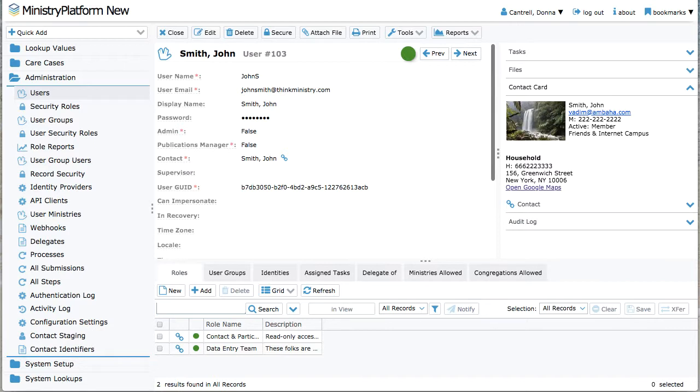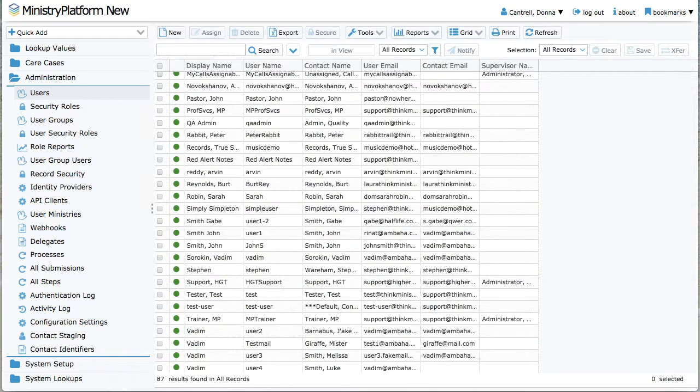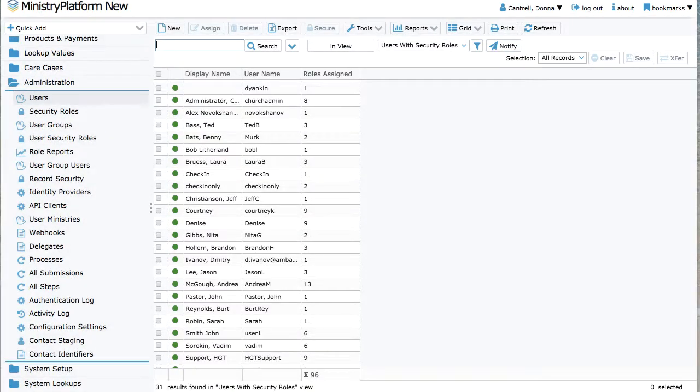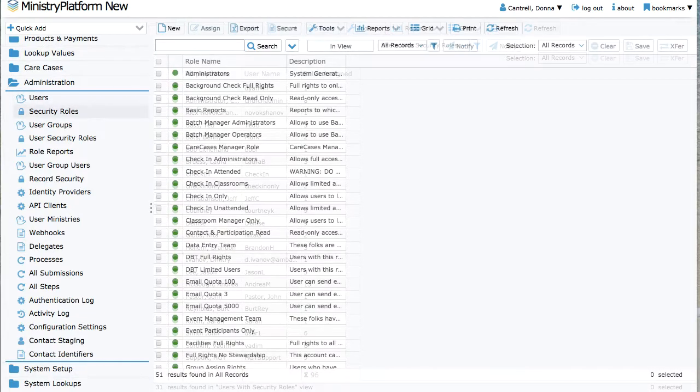For billing purposes, only user records with security roles will count towards the number of users you have licensed to use Ministry Platform. Those who have user accounts that are just using the public portal will not be counted towards your number of users. At any time, you can see how many users have security roles by switching your view to Users with Security Roles. Here we can see where we have 31 users who have security roles. Security roles in Ministry Platform are powerful.